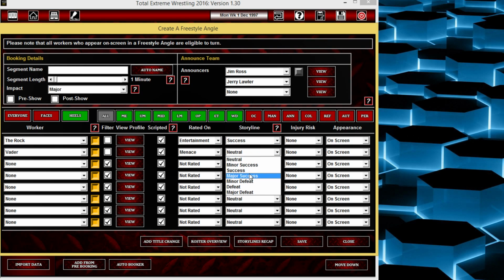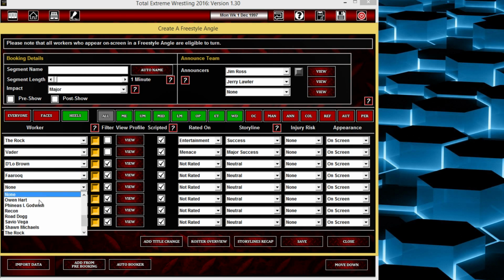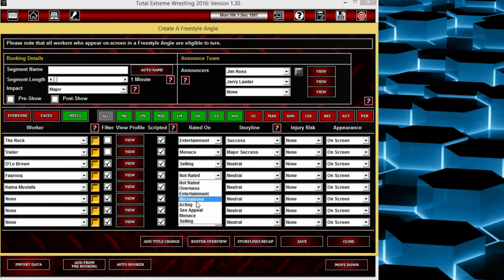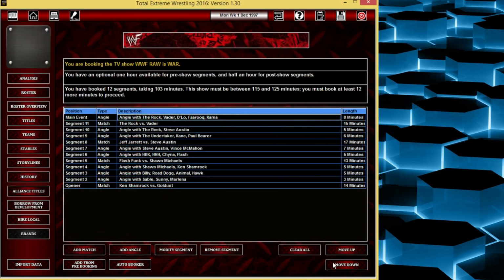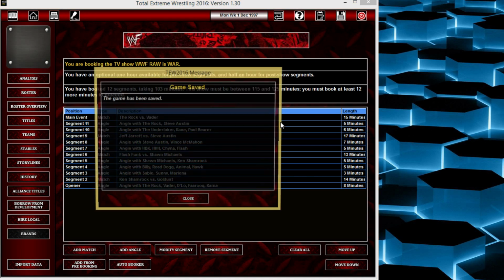So success, major success, and then D'Lo, Farooq, Kama Mustafa, because Mark Henry isn't in yet. So selling and selling. Defeat, I'll make it just a straight defeat, defeat, defeat, defeat. And there we go. So it's quite a good open for a show, I think. Anyway. The show might end up losing its popularity.